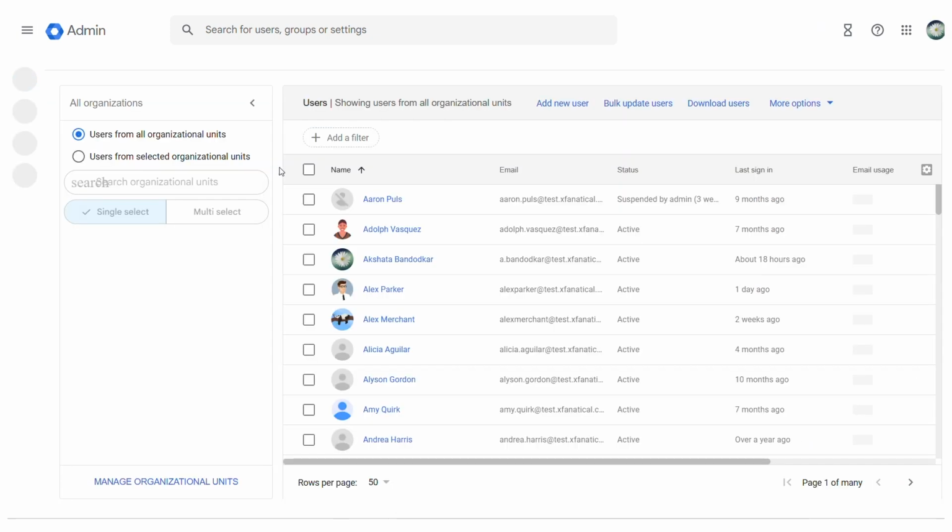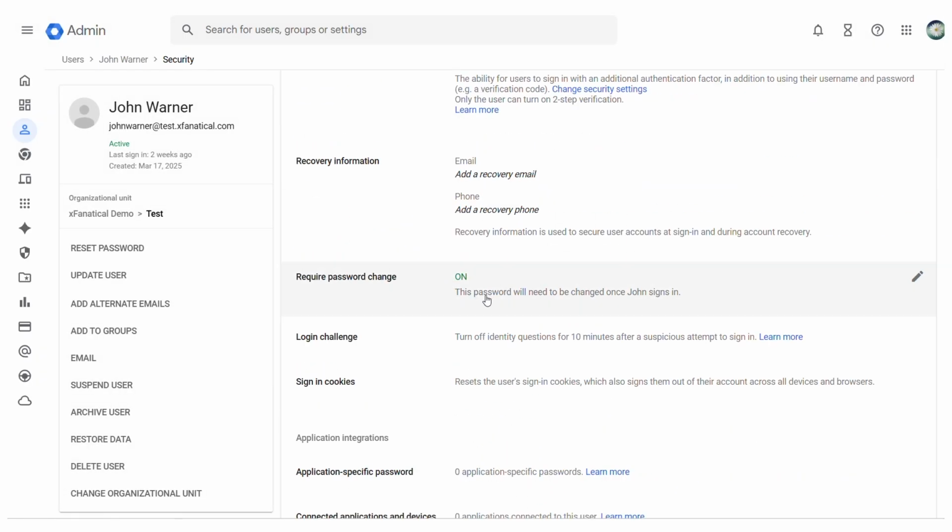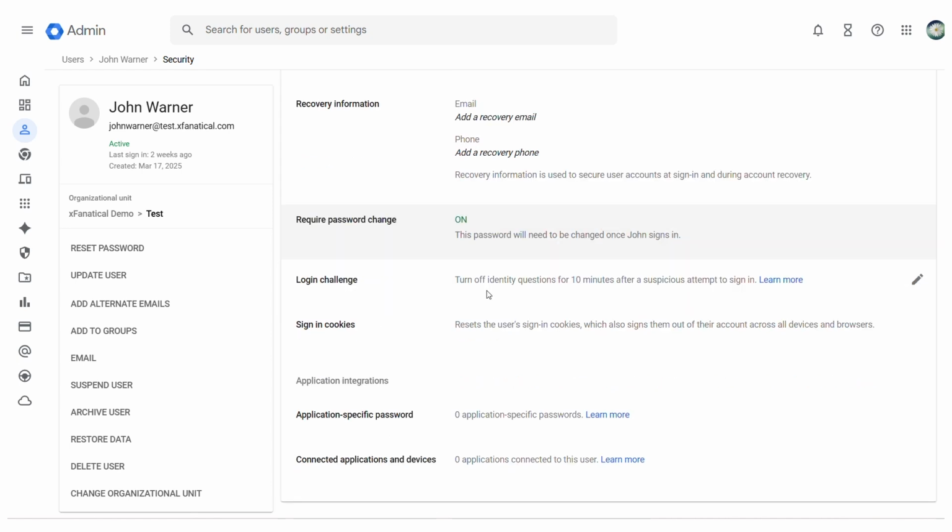Go to Google Admin Console, then Users, then Security, then Require Password Change. Confirm that the Require Password Change toggle is now turned on. This indicates that the automation has successfully enforced the password reset at their next sign-in.